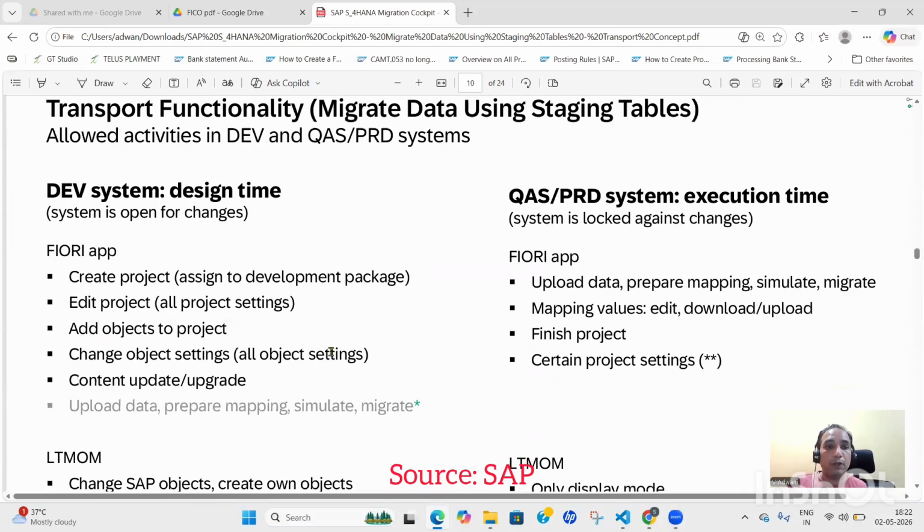Now let's see over here what you can do in development system, what you can do in quality and production system. Again, a very good slide. If you can see the development system, it's the design system. Basically, you are going to do the changes over here, but you are not going to do the changes in quality and production system. So quality and production system are non-modifiable systems for changes. But in development system, that's the Fiori app you will use, the Migrate Your Data app. So in SAP GUI, if you enter LTMC, it will automatically direct you to the Migrate Your Data app in Fiori. Okay.